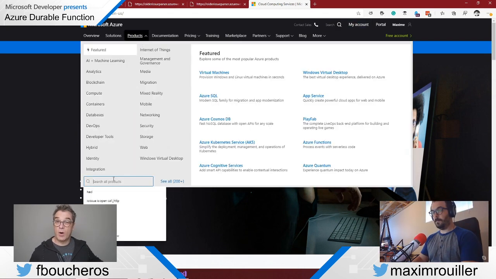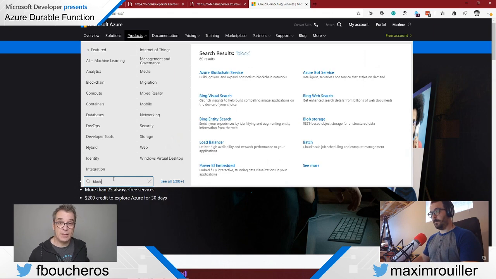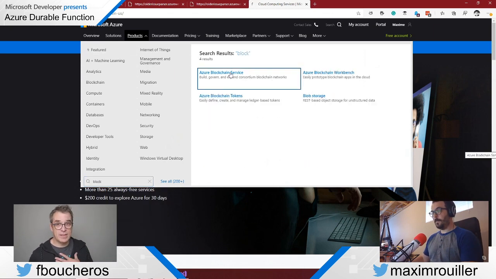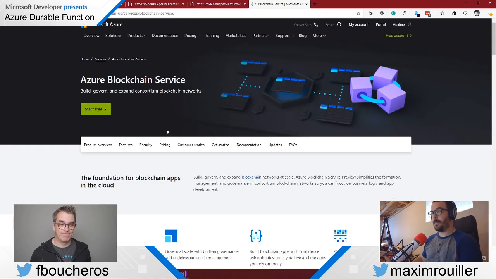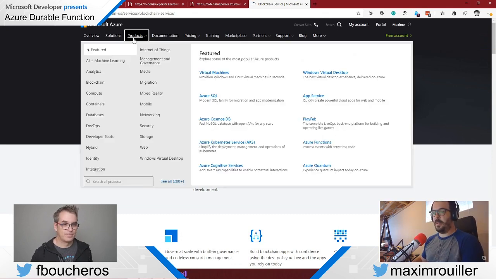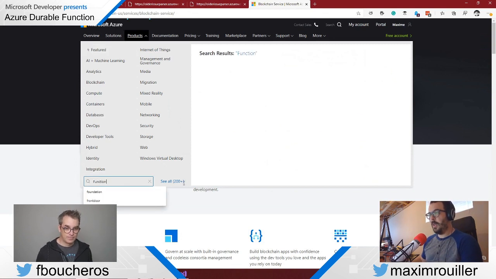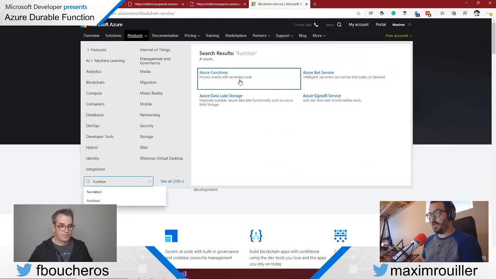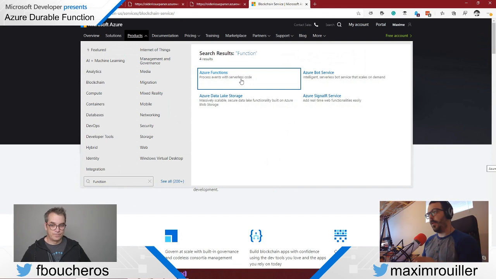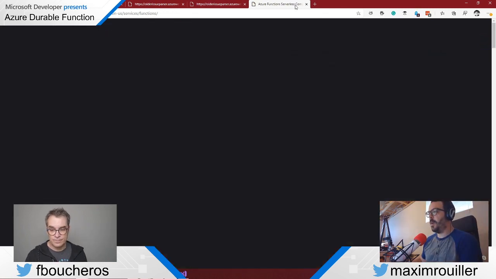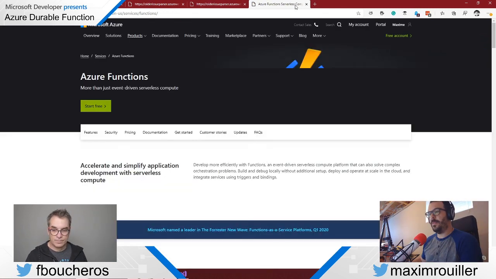So more on that topic later, and it won't be Max or myself presenting that. Right now we are presenting Azure Durable Functions. Which is not exactly in the list of products because it is an extension to something that is here, which is Azure Functions. So we're talking about a scenario a little bit more complex than just serverless.